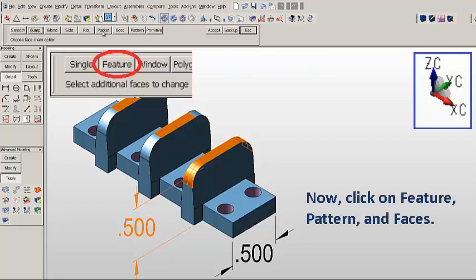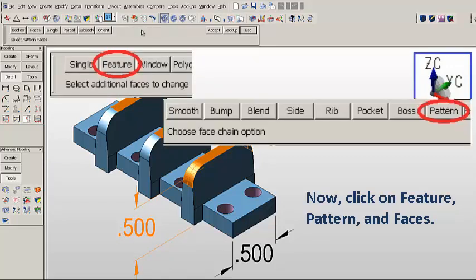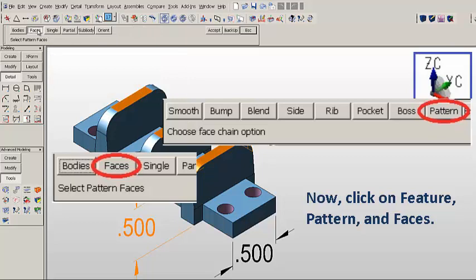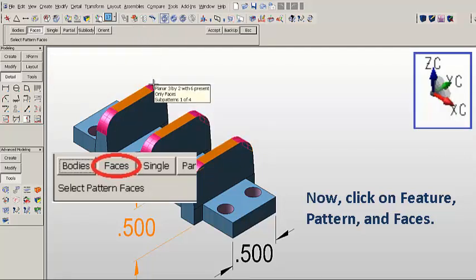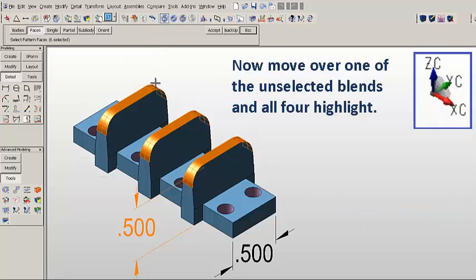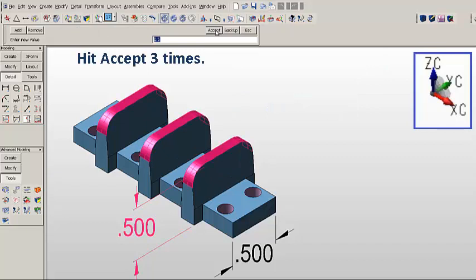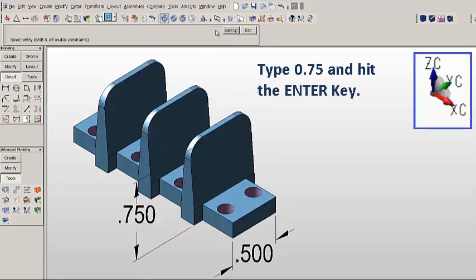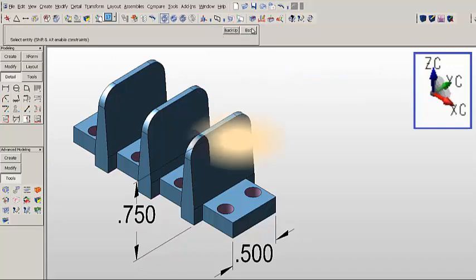We can pick on Feature, then Pattern, and then Faces. Move over one of the unselected blends and the other 4 highlight. Hit the Accept key 3 times, and this will pick up your entire selection. Now type a new value. We'll use 3/4 of an inch, and hit the Accept key, and now you have a new part.